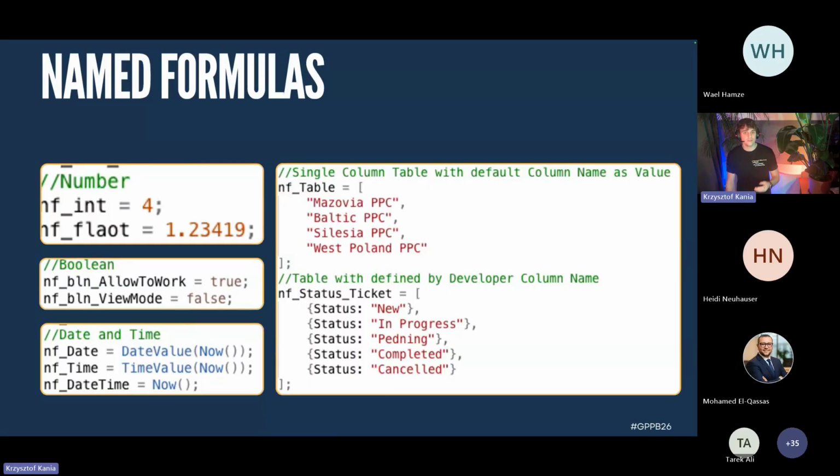So from the named formulas perspective, I want to show you that there are plenty of possibilities and it's really powerful. We can define numbers, floats and ints, booleans, date and time values. We can provide tables, basic tables. We can provide more complex tables. Of course, status is not a complex table, but we would be able to extend it more. And based on the date and time approach, you can see that we can integrate plenty of Power Fx code to get what we want from the named formula.